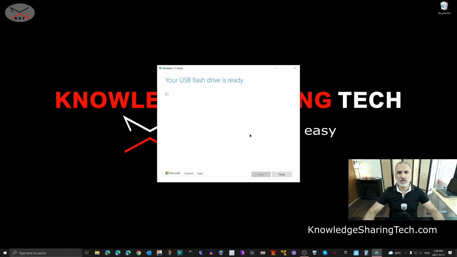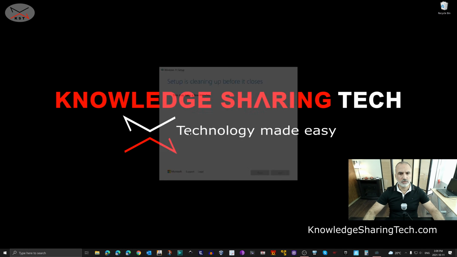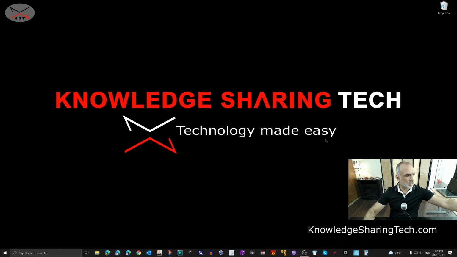So now the Windows 11 media key is created, and all you have to do at this stage is to click finish here, and wait for it a little bit, and then remove the USB key.